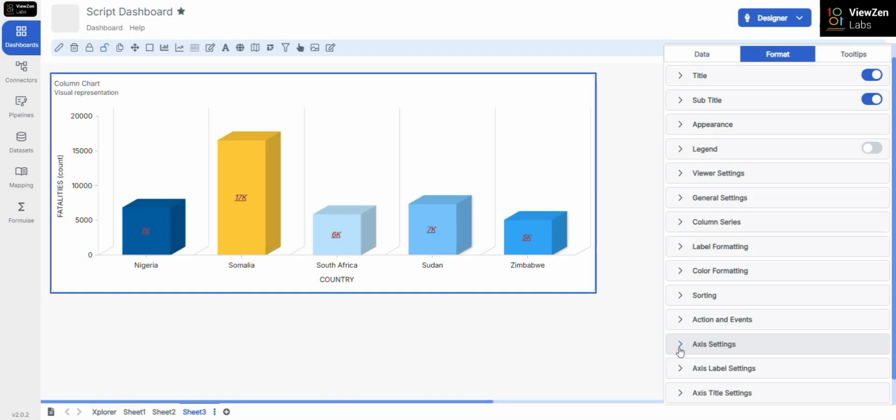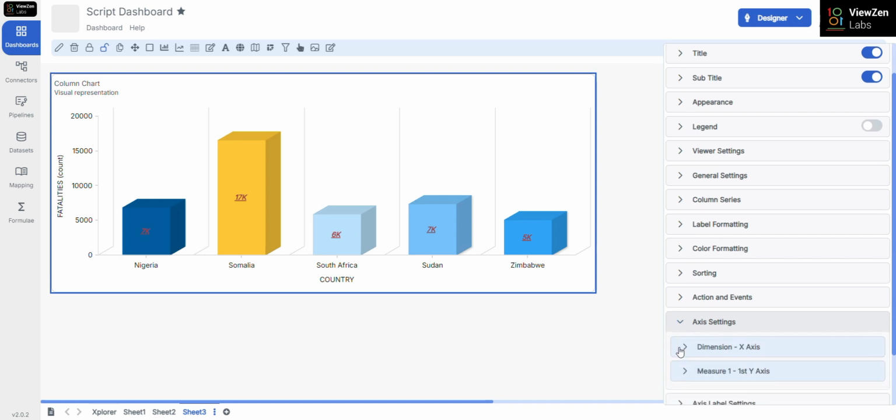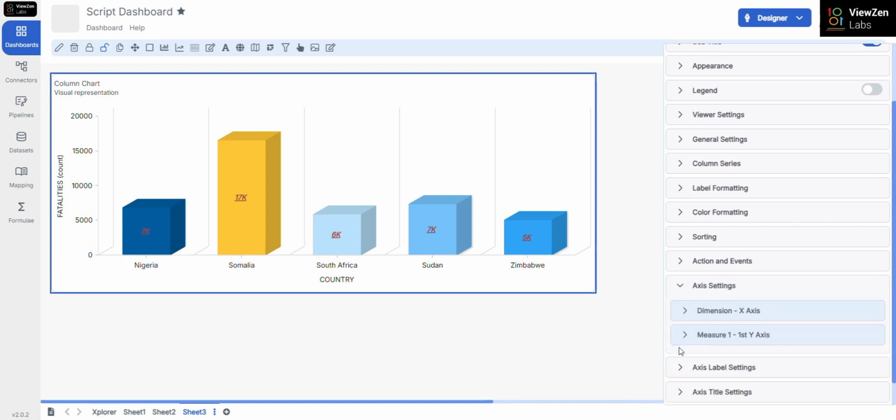Axis settings. Axis settings allow us to change the appearance of both the dimension, x-axis, and the metric axis, y-axis. Therefore, these settings can be configured for each dimension and metric. Each dimension and metric of the chart can be seen under axis settings for this configuration.